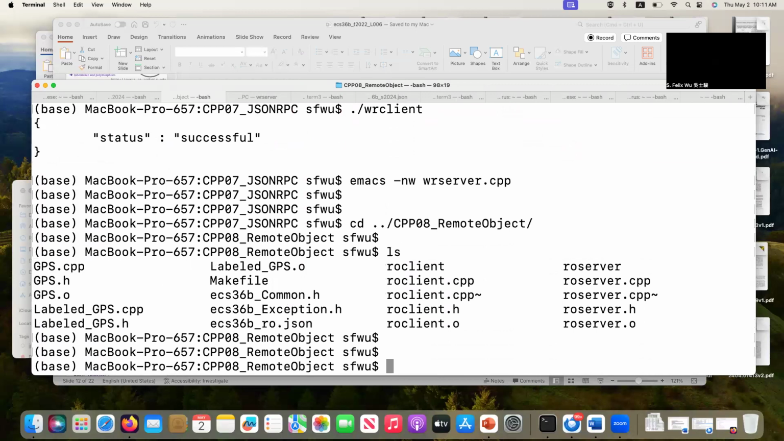So the difference between CPP08 and CPP07 is that in CPP07, I just defined a function to let you talk to the other function. But CPP08 is trying to say, hey, I have an object in the server, and you would like to directly call a member function of that object. In this case, it's a C++ object. And how do we do that?